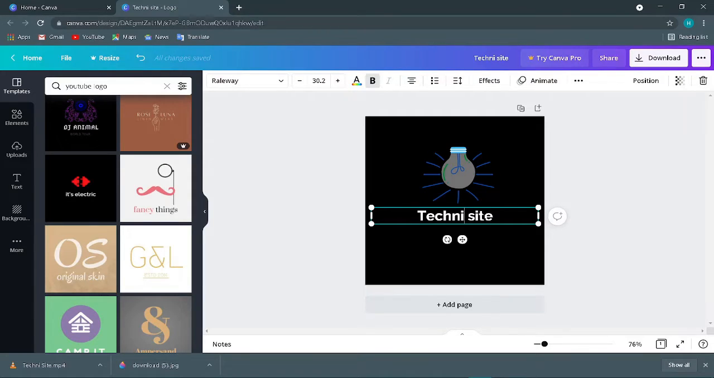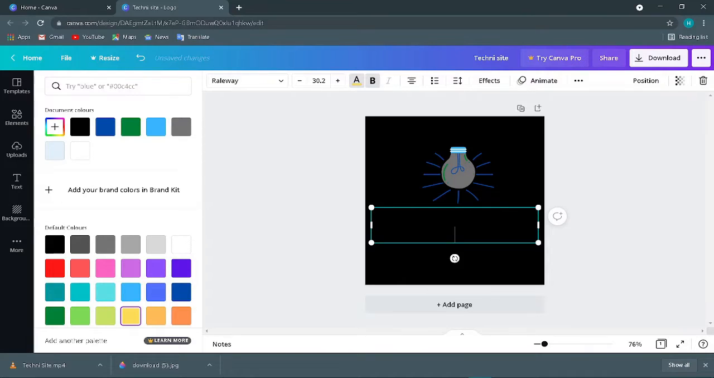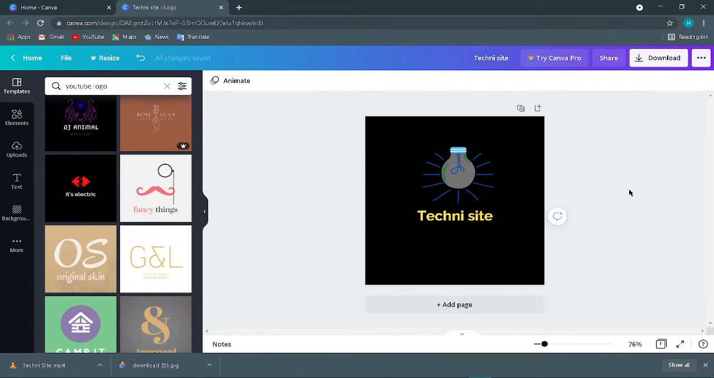And what if you want to change your text's color? You can do it the same way. Just select it over here, change the color. There you go, guys. So this is how I changed the color in the logo.